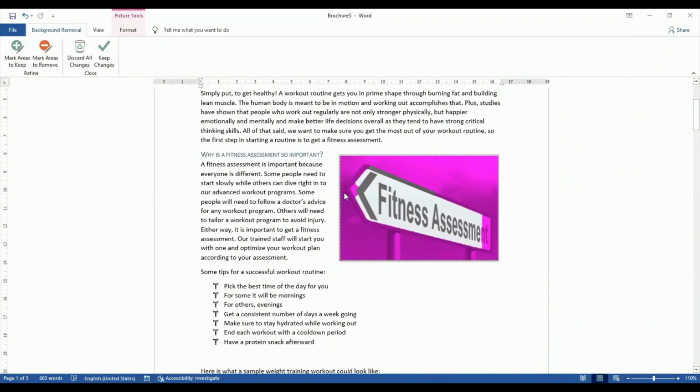So this pink that has come inside my picture, I'm going to get rid of that pink. So there's over here two areas known as mark areas to keep, mark areas to remove. So I'm going to mark areas to remove. And I'm going to click on that area.